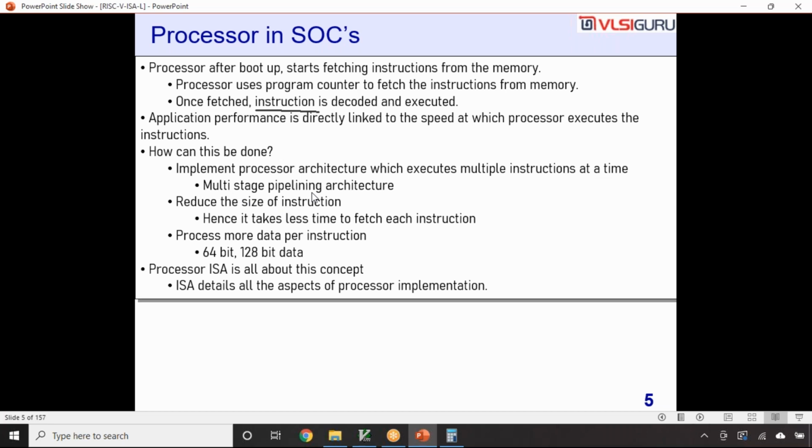Typically, companies go for multi-stage pipelining architecture so that they're able to execute multiple instructions concurrently. Second is what? Reduce the size of instruction. When you reduce the size of instruction, what can it do? Since the size of instruction is less, my processor will take less time to fetch each instruction. As the size is less, it will need less time to fetch the instruction, and it will also need less time to decode the instruction.